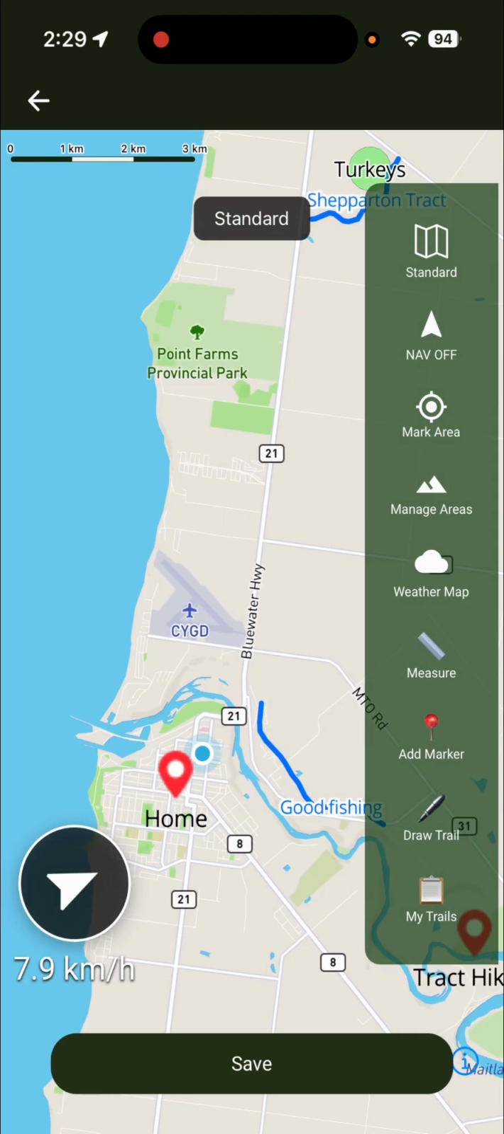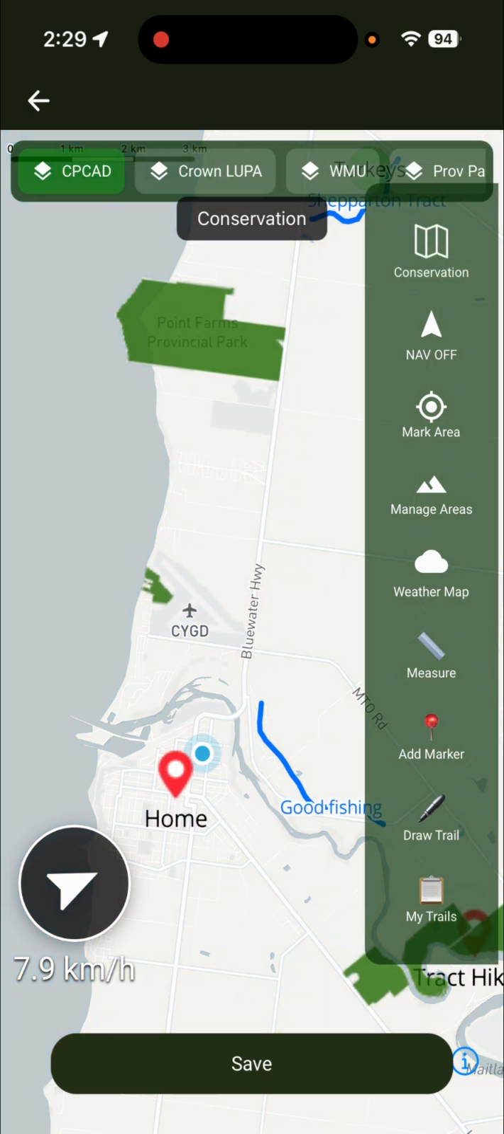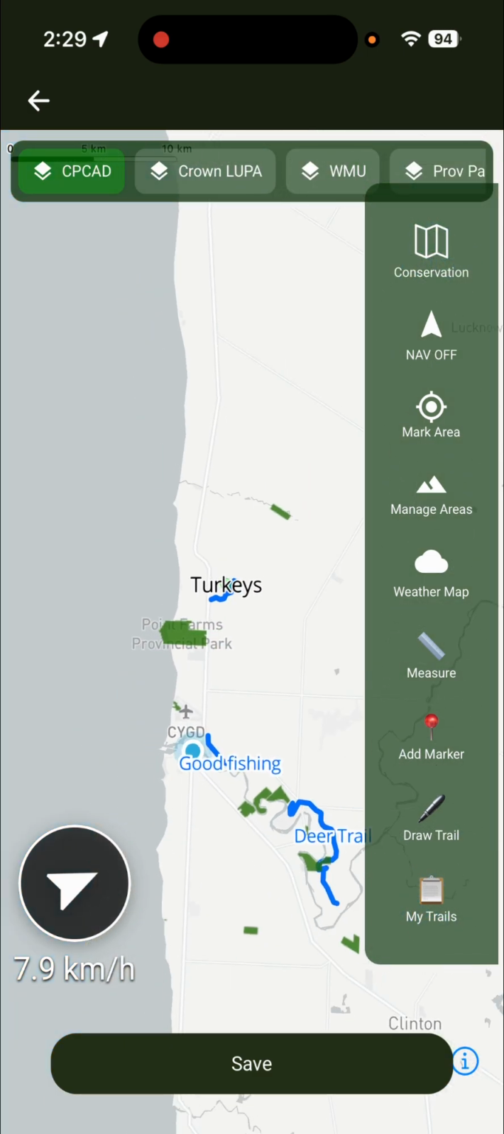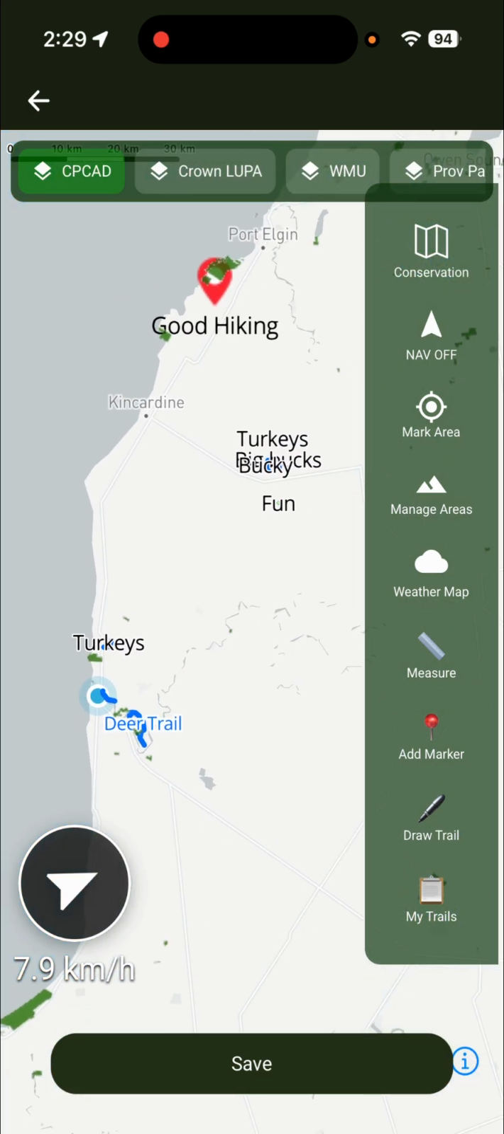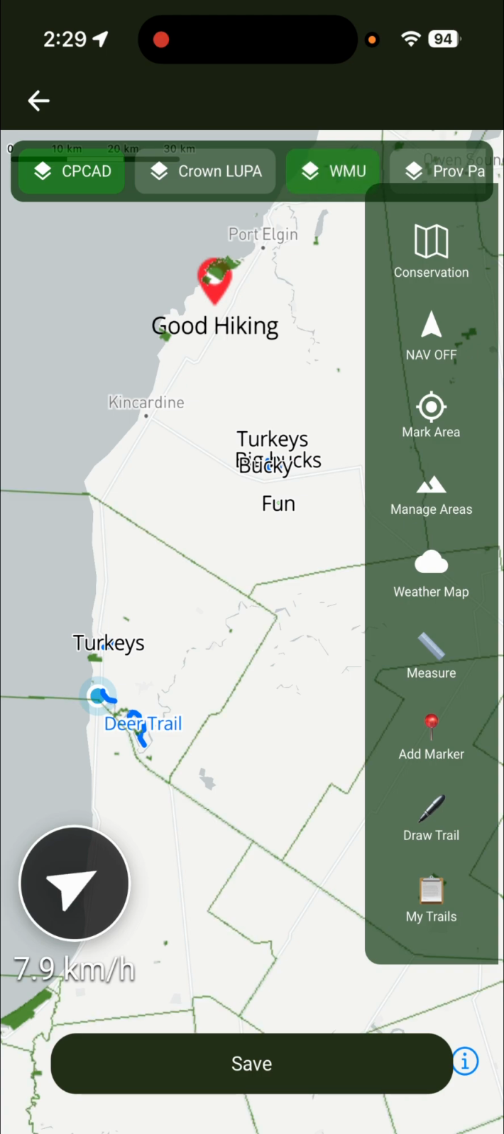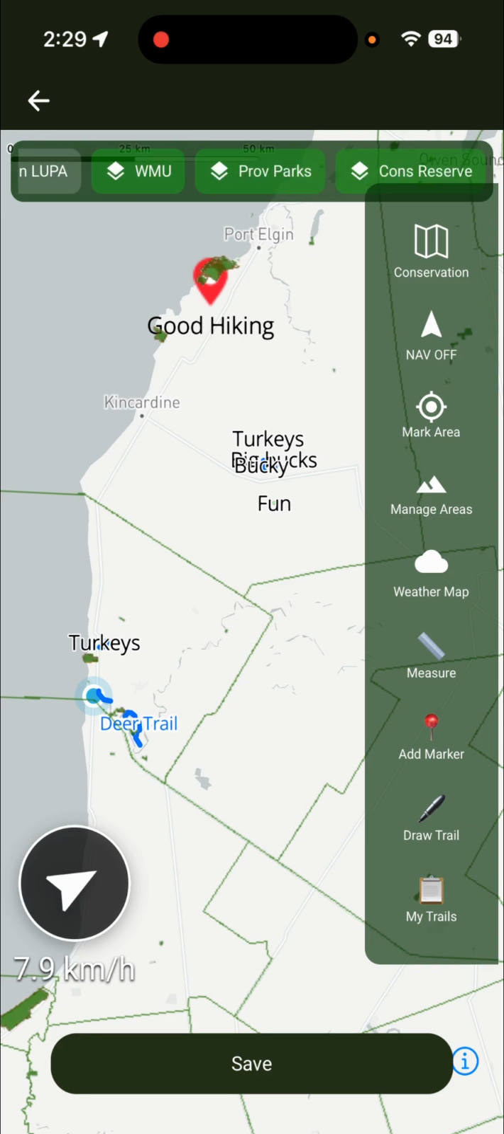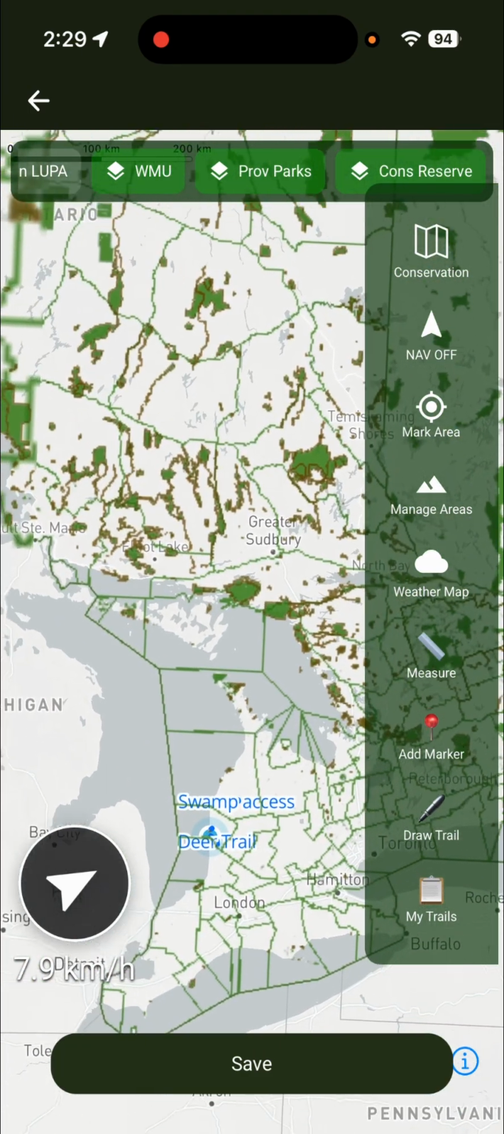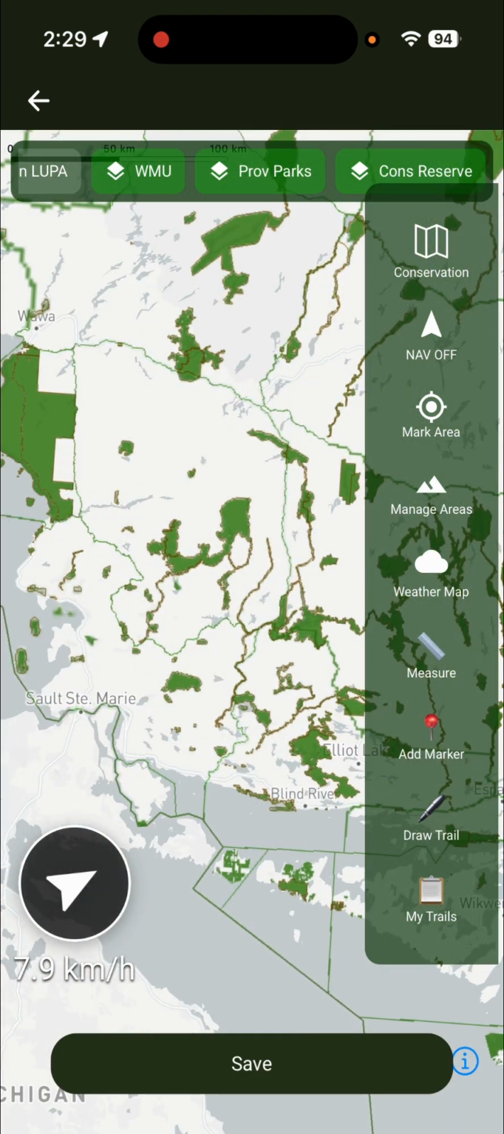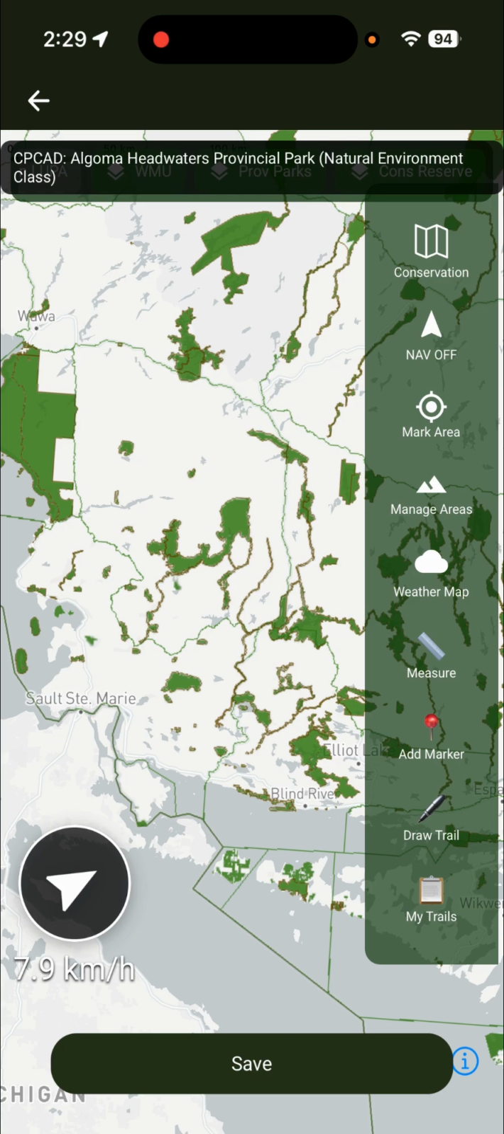So there's standard, there's satellite, there's topographic, and if you're in Ontario here, you have some pretty wild handy maps. So you can see your wildlife management units, you can see all the different crown lands, provincial parks, conservation reserves, and they all are annotated and have the information on these parks. Super, super cool.